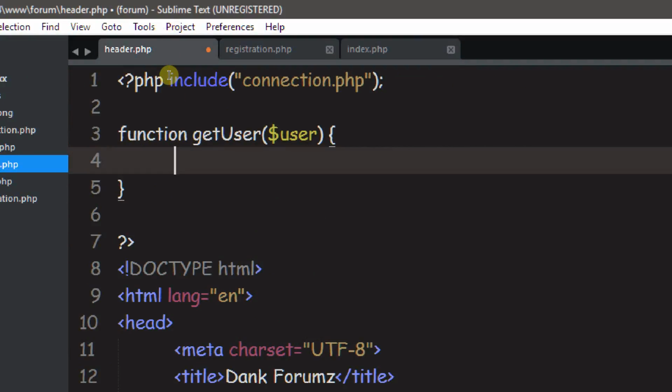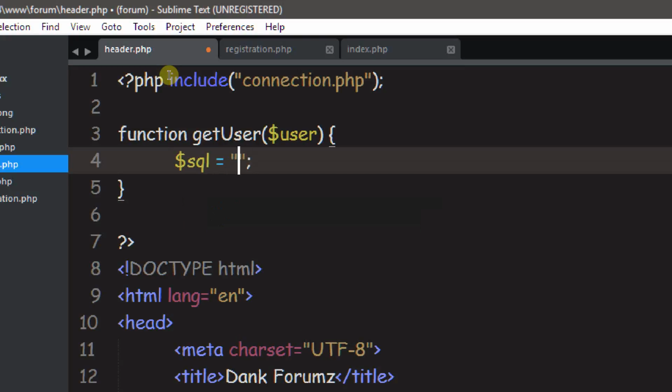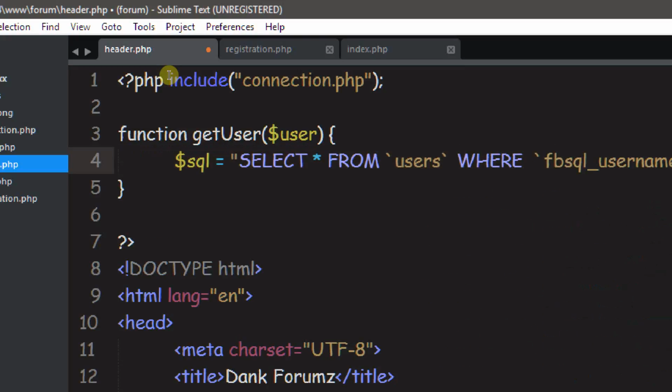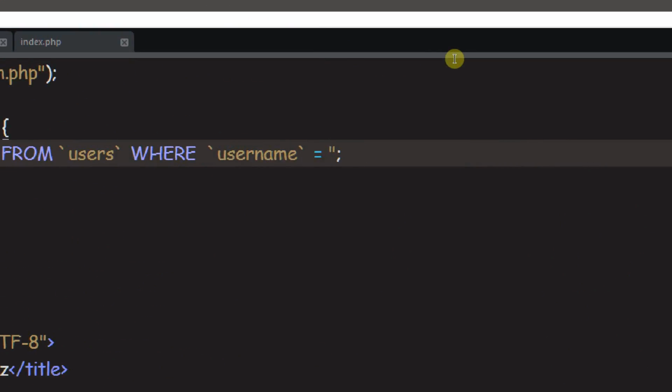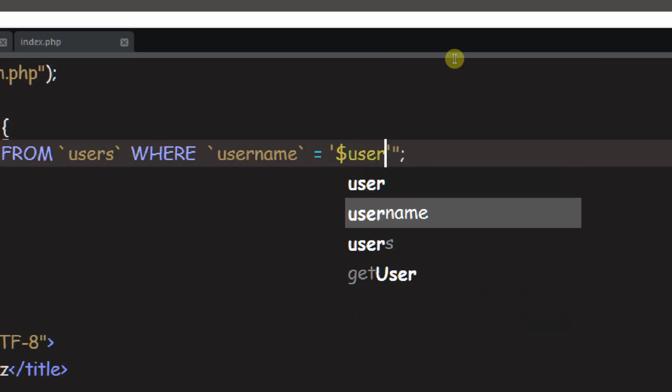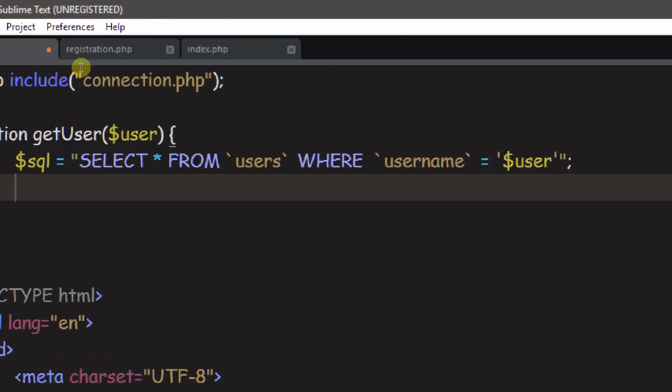So, it's going to take in a user, and the first thing we want to do is write our query. You guys know exactly how to do this, so it's just SELECT * FROM users WHERE username equals, and then inside of our quotes, not backtick quotes, $user. So there's our query, a super easy query to write.